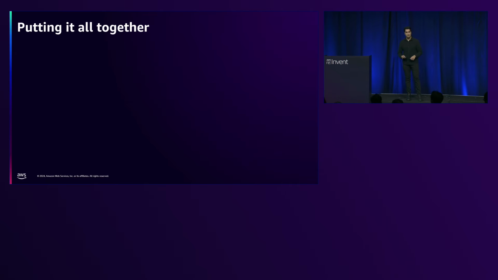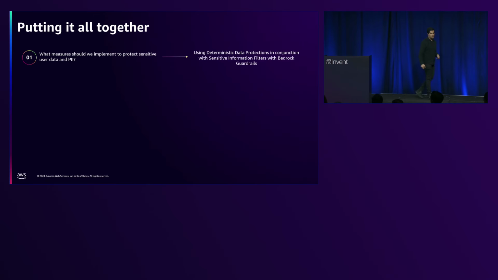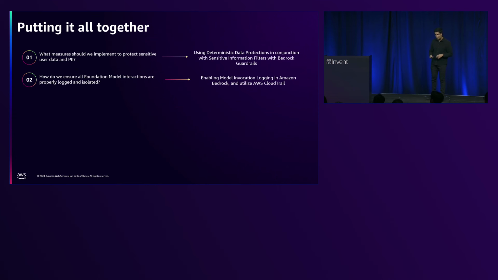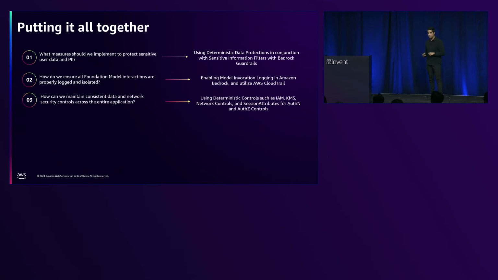So let's put it all together, right? Going back to our original list. Hey, I want to implement something like protecting sensitive data, or PII. Using deterministic controls to actually vet the data, filter the data before it gets to the LLM, and then you'd want to use it in conjunction with something like a guardrails sensitive information filter to block out PII. The next one is how do we make sure that all these interactions are logged? With Bedrock, we do this out of the gate, so just make sure model invocation logging is set up.